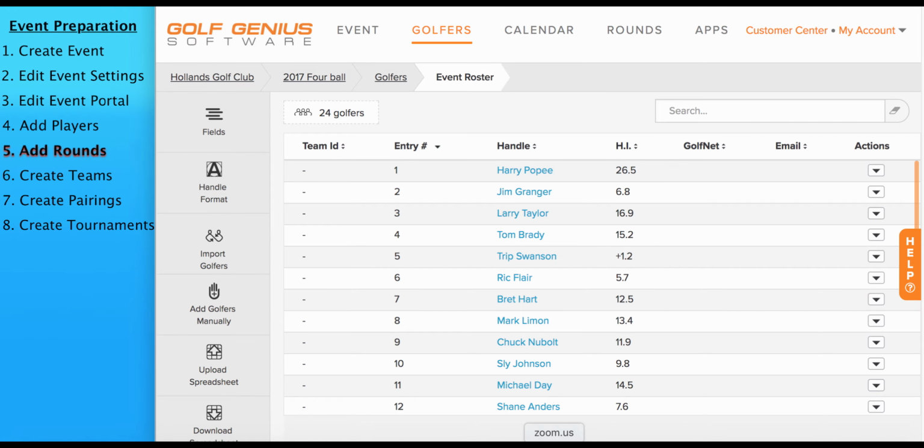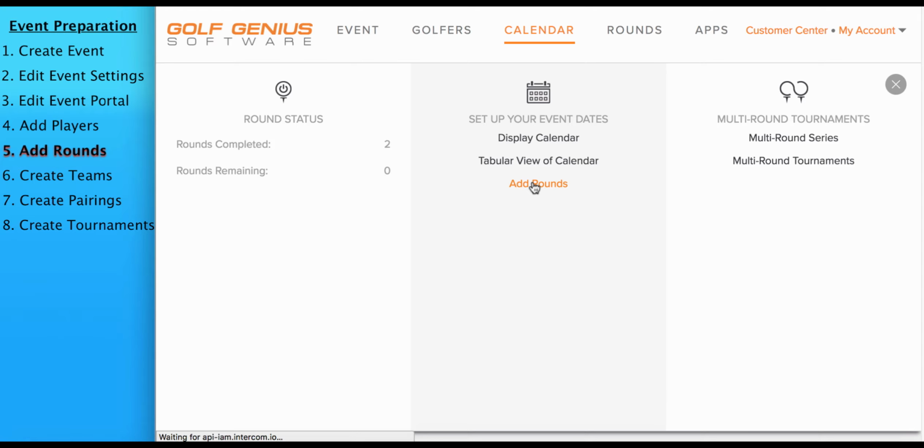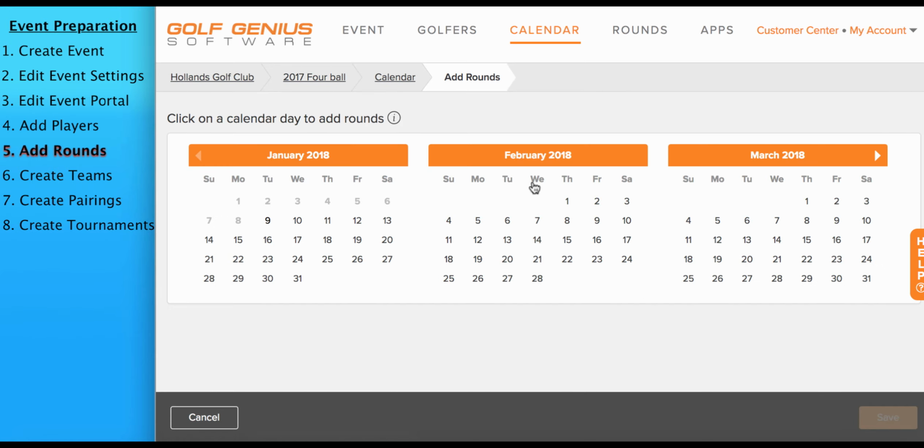Now let's move on to the next step of adding rounds or a round to an event. To do that, go to Calendar, Add Rounds. And again, events can have one or multiple rounds within the event. For instance, you may have one 18-hole round event, for instance, a men's opening day. In that case, you'll only be creating one round.